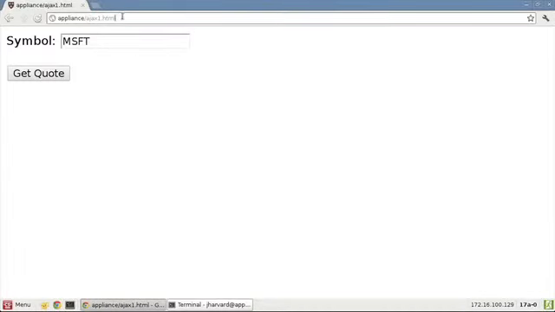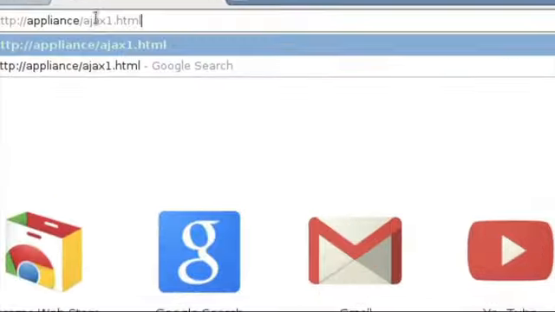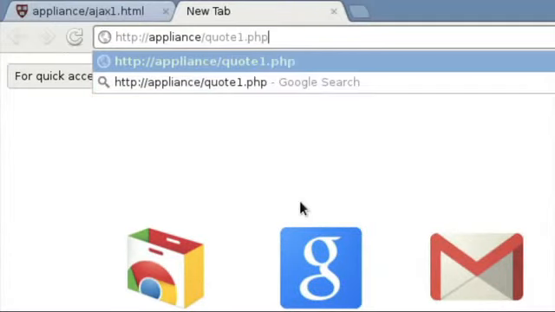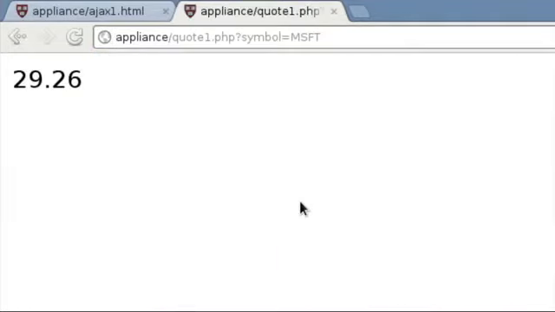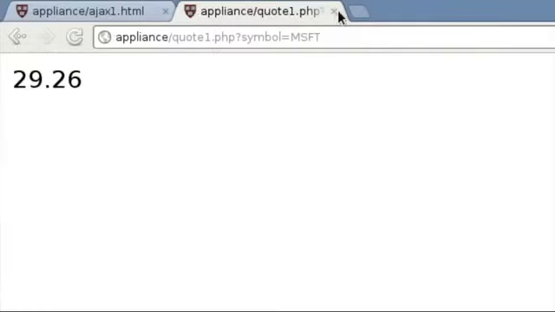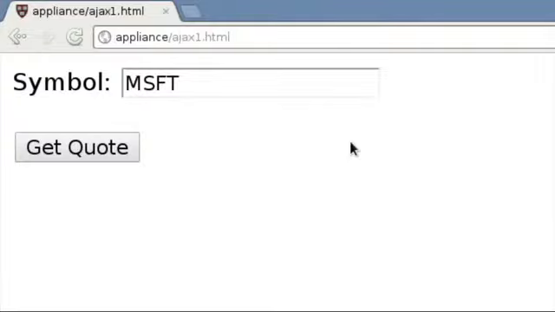We can actually see that. Let me go to the appliance and go not to ajax1.html, but go to quote1.php?symbol=msft, enter. And indeed, what I get back in the body of my response is just the price. If I view the page source, that's all that's there, nothing else. So in short, our HTML file talks to the PHP file, which in turn returns a response that gets embedded into the former. Any questions?